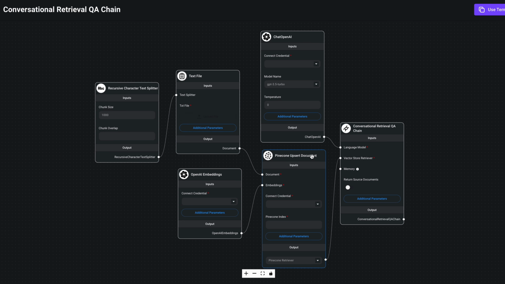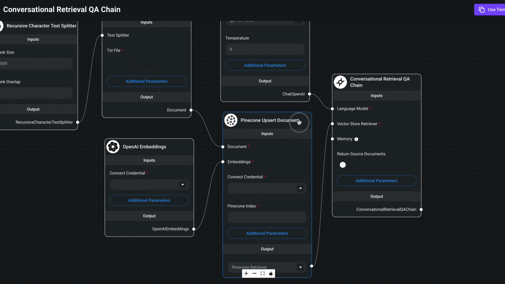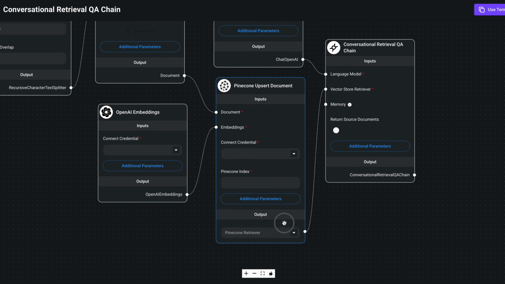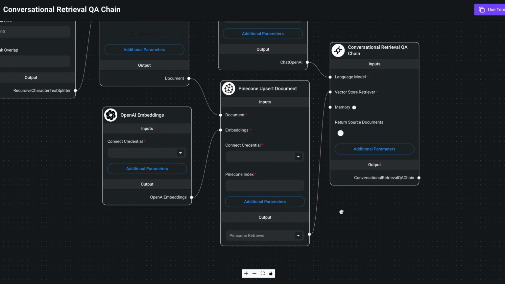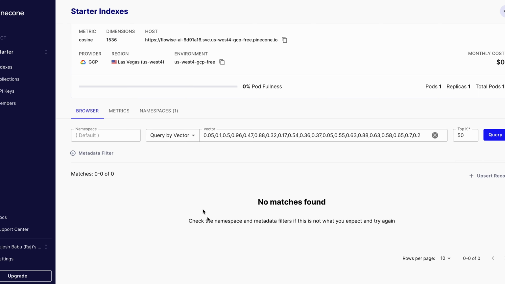But there is a catch. This template contains a node called Pinecone Upsert Documents, and this node would insert and update our embeddings inside our PineconeDB as it should. But the problem is, this runs every time you restart the app or update any of the nodes, which would result in duplicate copies of vectors in our PineconeDB. And that's not what we want.